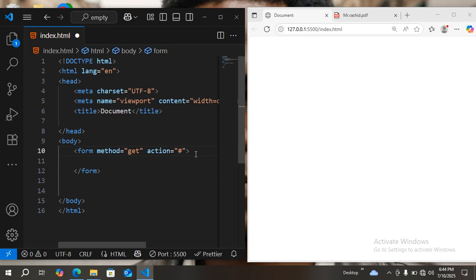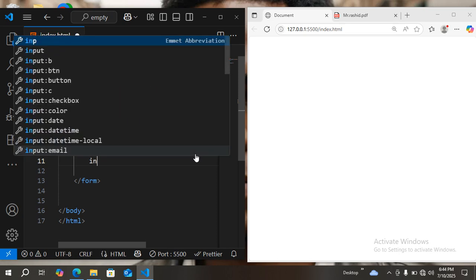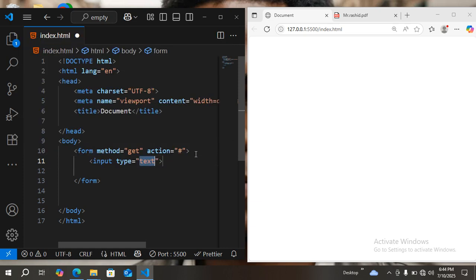Let us look at text input. How can you input information? There are different kinds of information that we provide to this form. In order to put in input information, we use input. Inside it there are many attributes, in fact.